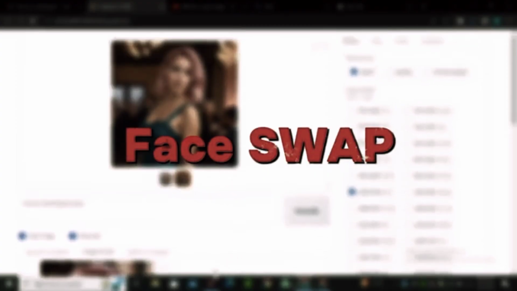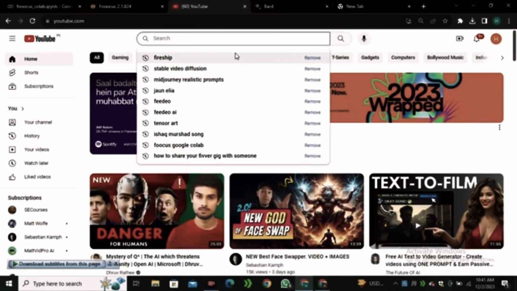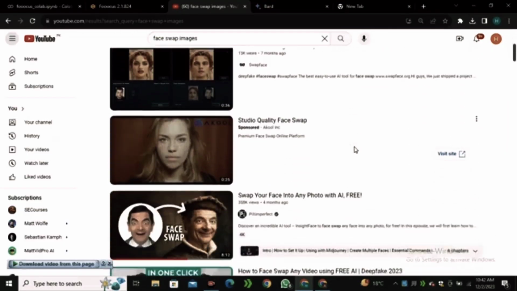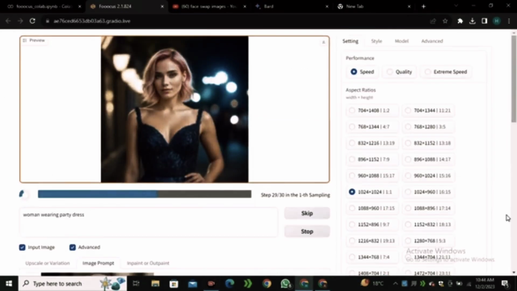And for that, you can use the face swapping technique. But unfortunately, I cannot share that technique because of copyright issues. So you can simply go to youtube.com and in the search bar, search for face swap image AI. And then you will have a lot of videos on image face swapping. So that's how you can make your own AI influencer in just a few easy steps.